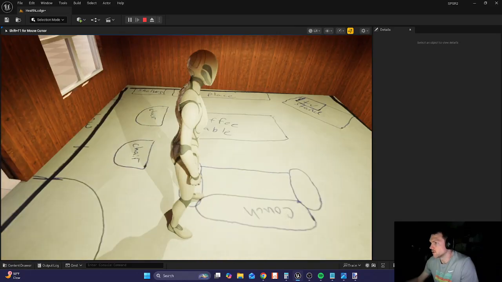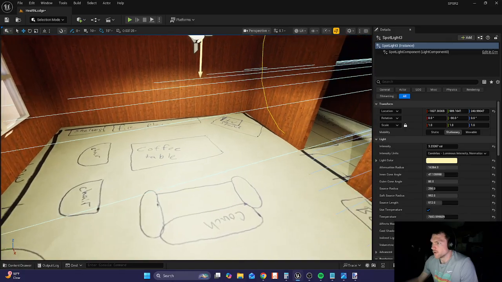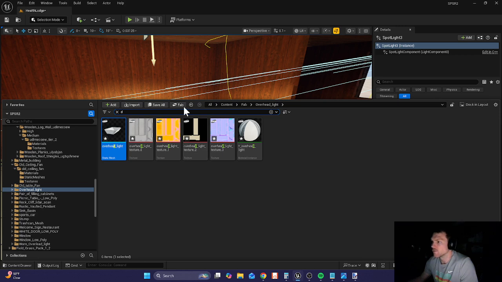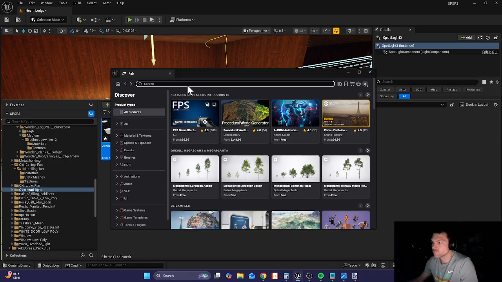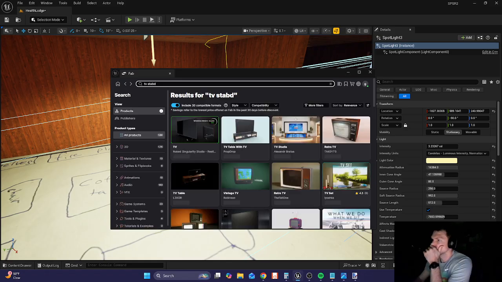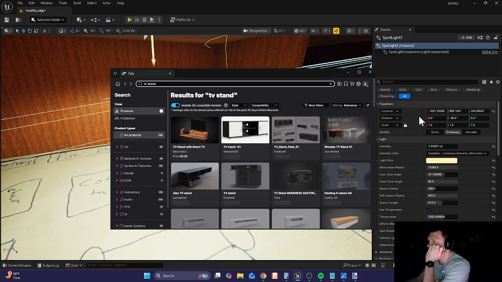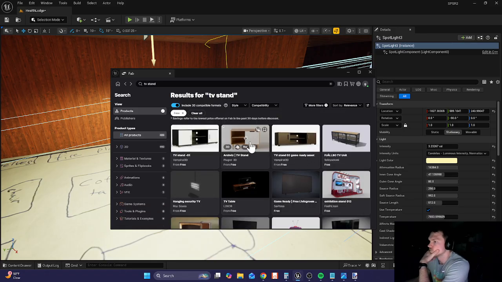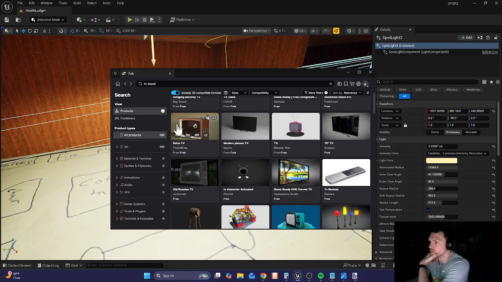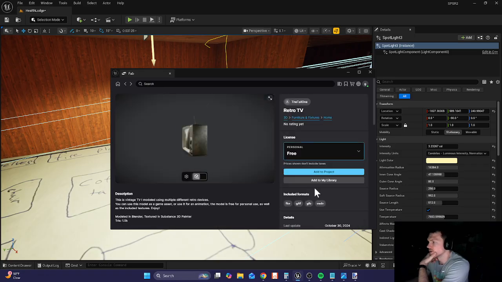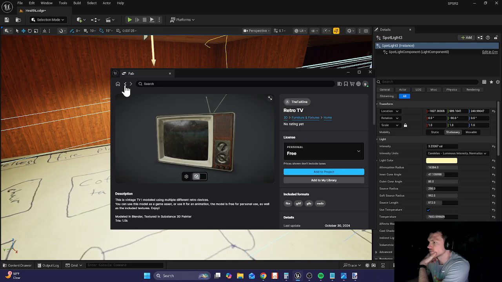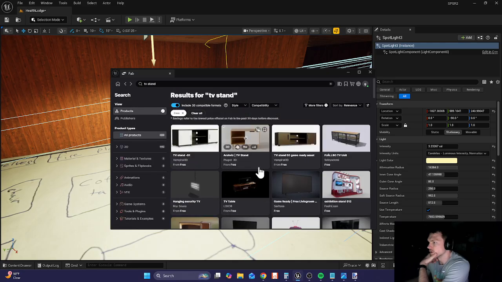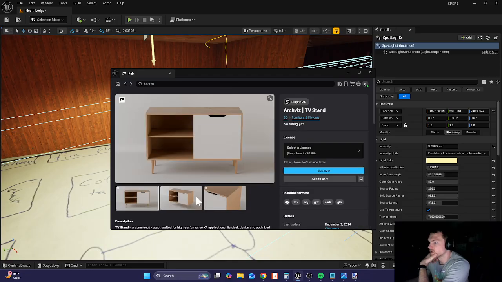All right, let's add a little bit of furniture. So how about we start with the TV stand? Let's go see what we got in the fab. Ooh, those look pretty good. They're also free. Oh, this retro TV. Definitely want to put that in here. And then I think this TV stand looks pretty plain. It might be a little too modern, but if we find something better, we can certainly throw it in here.